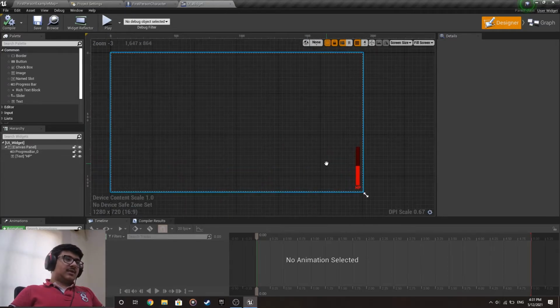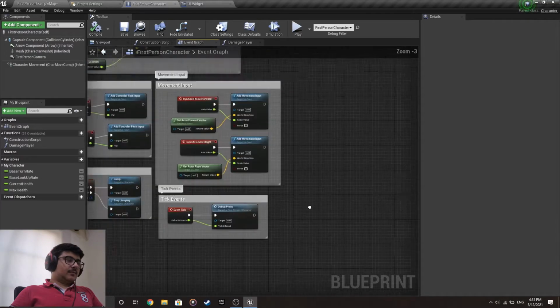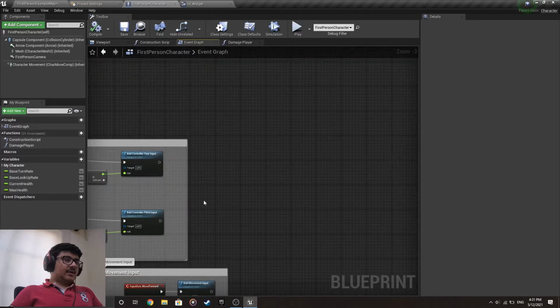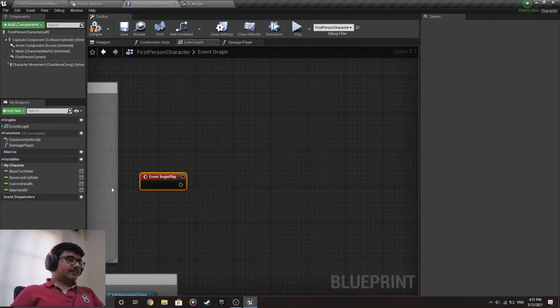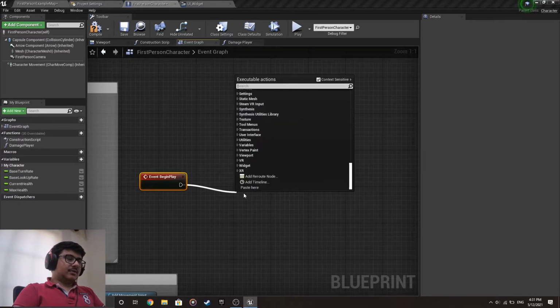Now we've made the progress bar. We need to display it on the screen. In order to display it on the screen, you do Event Begin Play, and we do Create Widget.